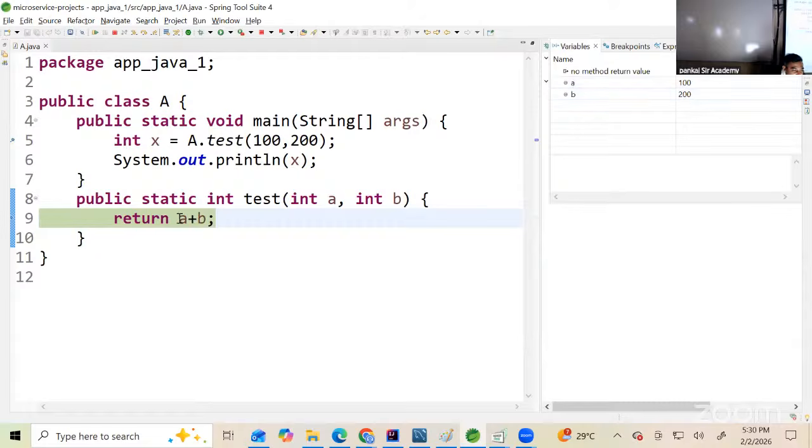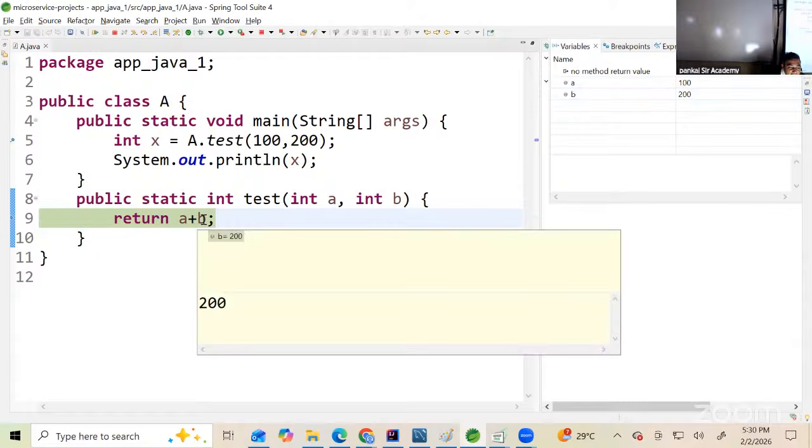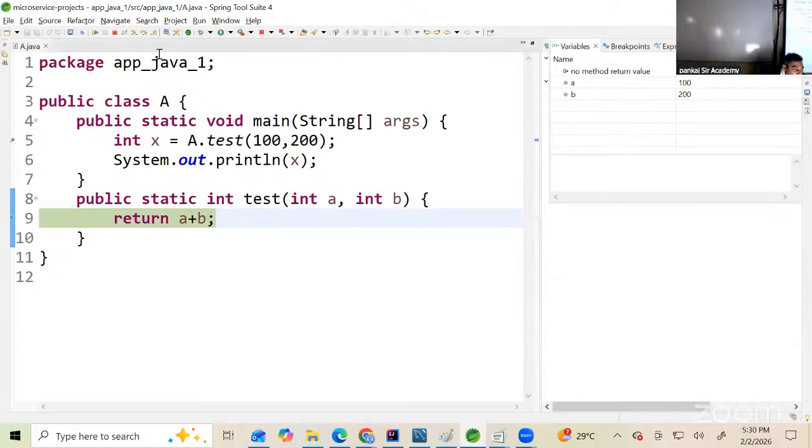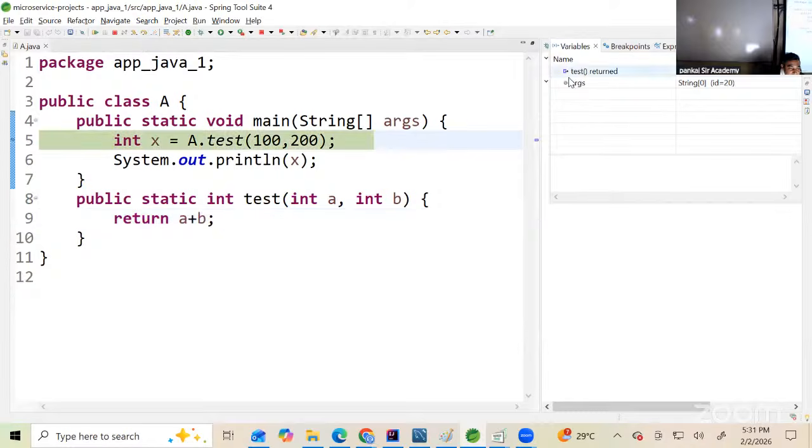So what are you adding here? 100 plus. Now when you click on return, which line will it go to? 5. And what is stored in X? But see, still X is not created. It is created when you pass that line, which means you move ahead of that line.